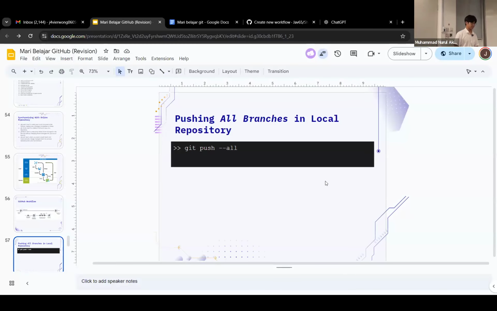VS Code. Yes. Just zoom, just control. Okay. What's wrong? How is it?